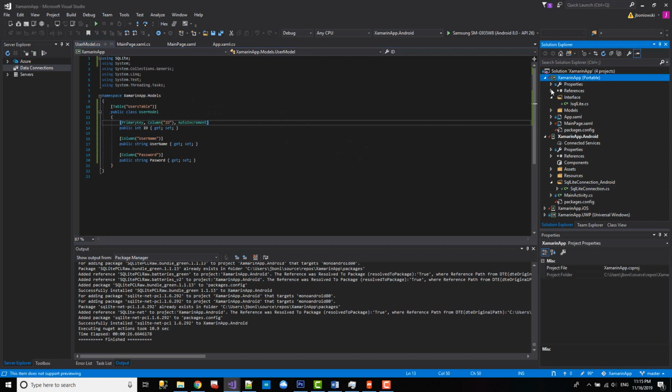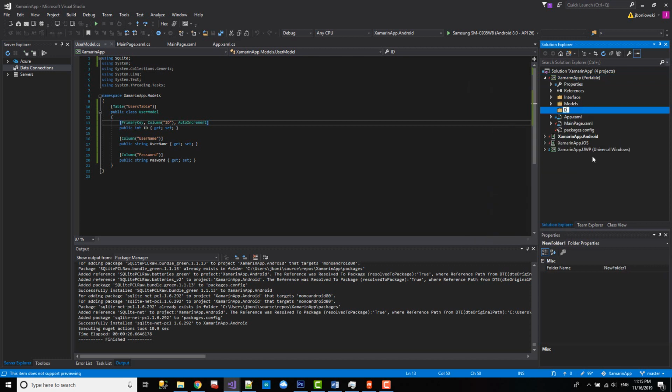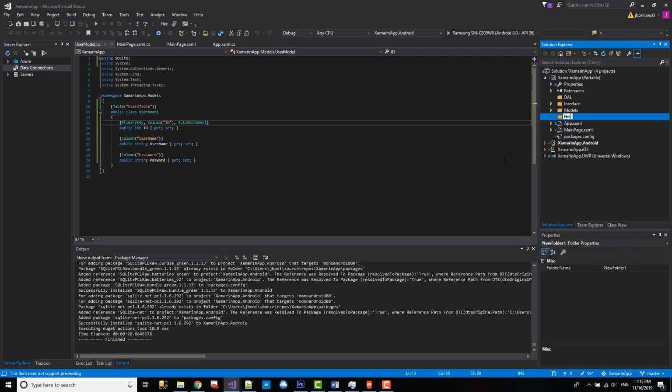We're gonna go back up here to the portable part of the application. At this point, we're gonna create a new folder, and we'll call it DAL, Data Access Layer. And I'm also gonna create another folder called Helpers. So the first thing we're going to do is work on the helper before we get to the data access layer, which is where all the connections and all the CRUD, the create, read, update, and delete happens.